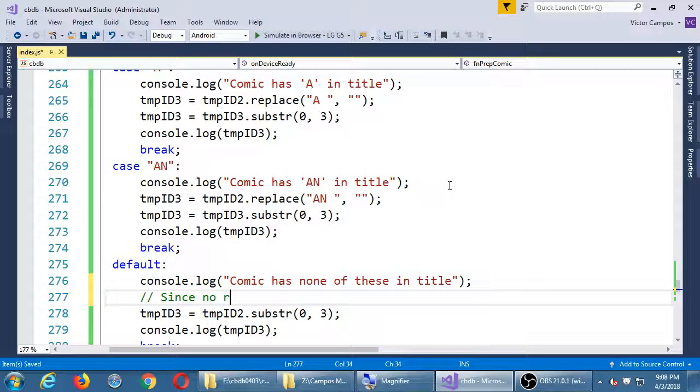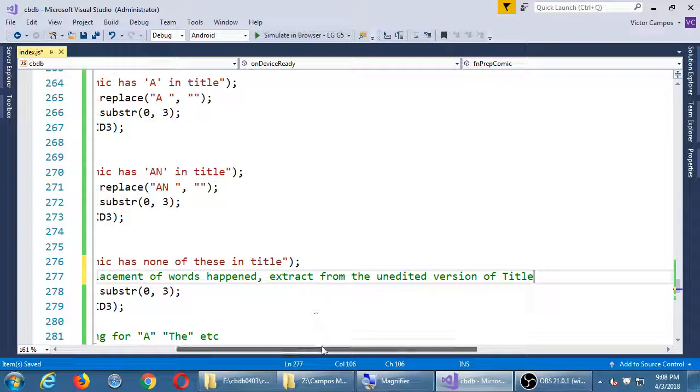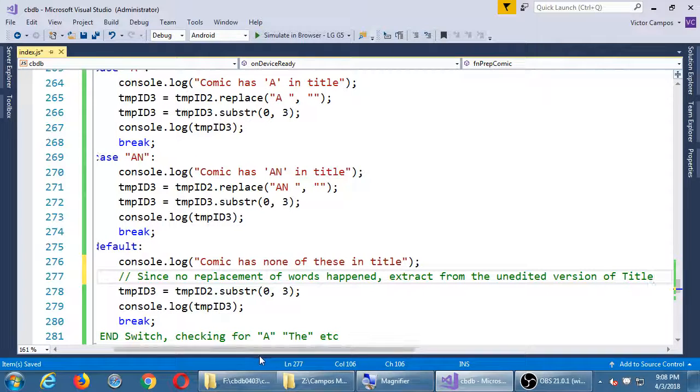Since no replacement words happened, extract from the unedited version of the title. The unedited version is temp 2.